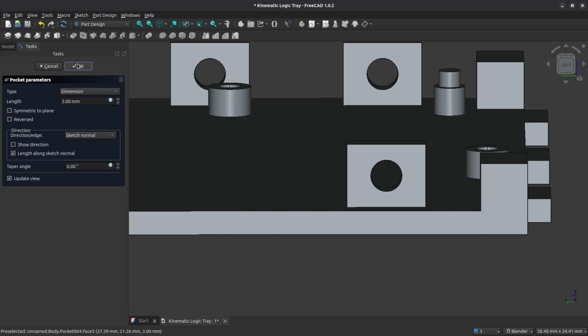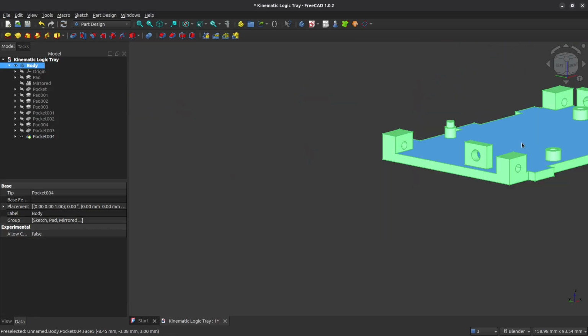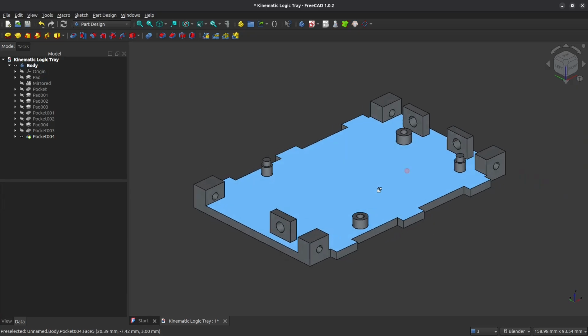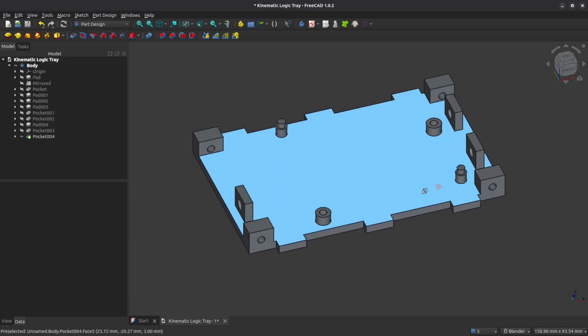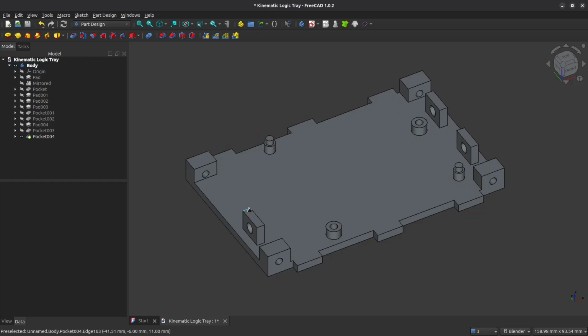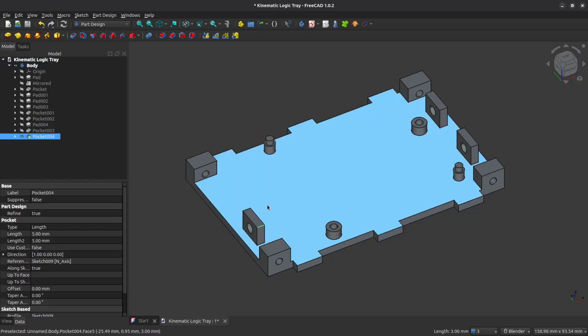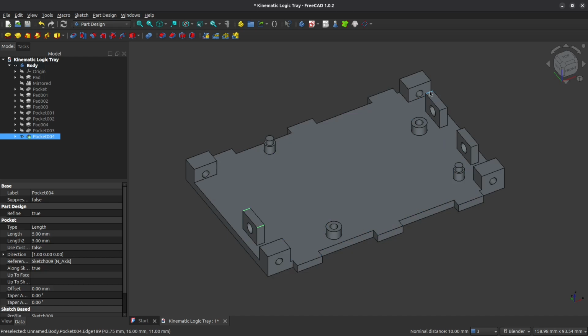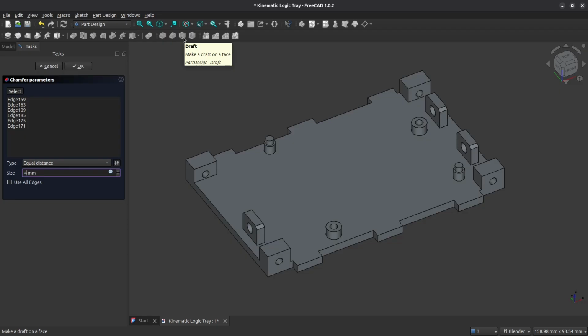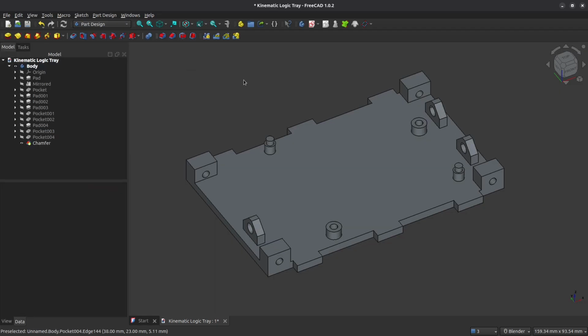And now we have our cable management standoffs complete. We're going to give it an aesthetic touch here. We're going to give a fillet to the edges of these cable tie mounts that we just created. And we will fillet those to 4 millimeters. Oh. Let's try that again.